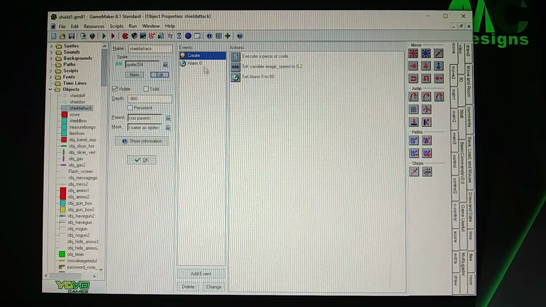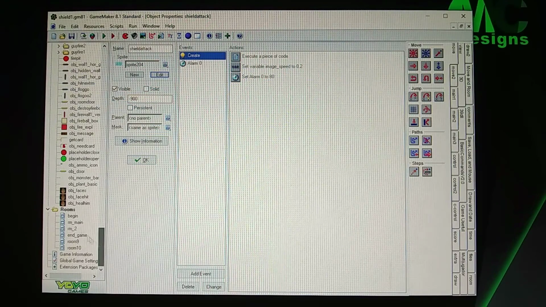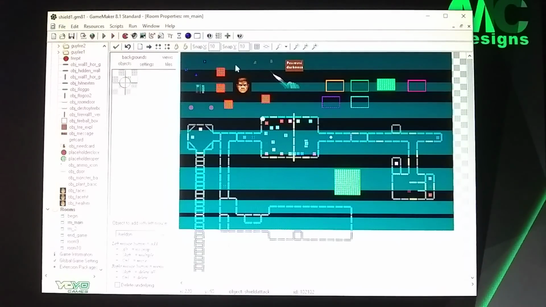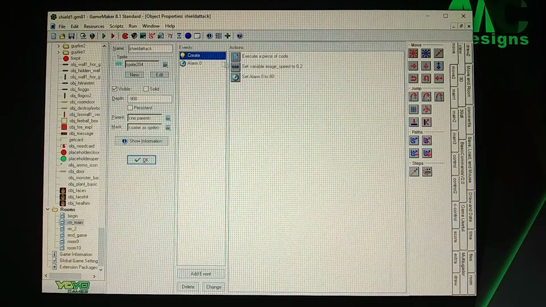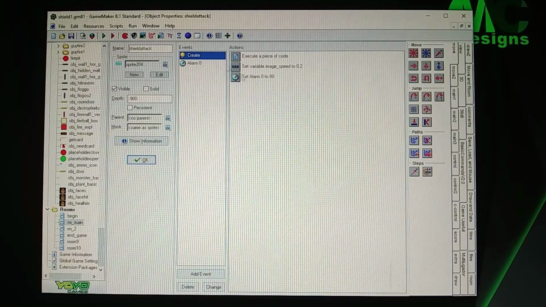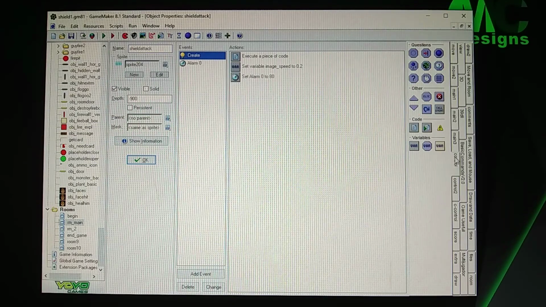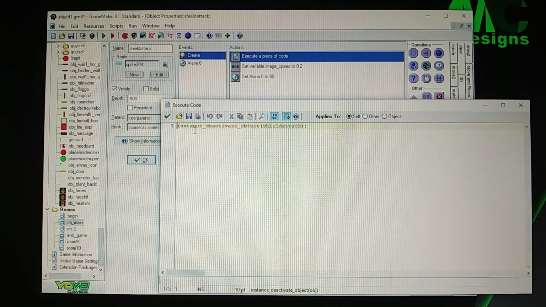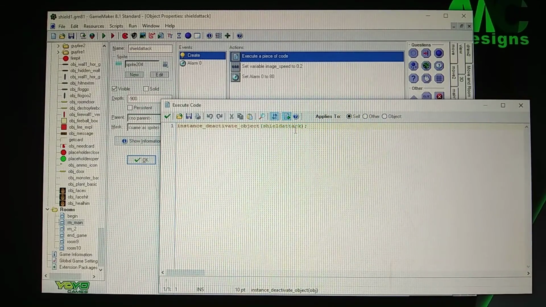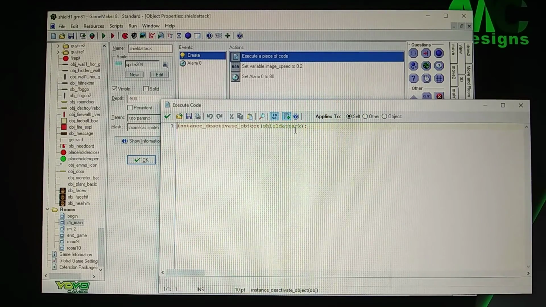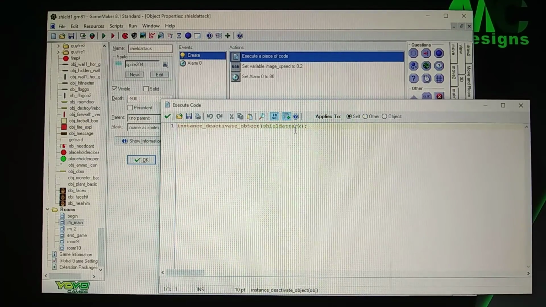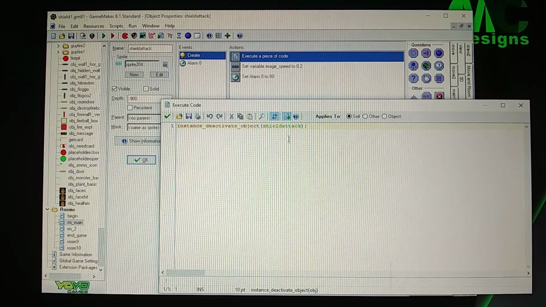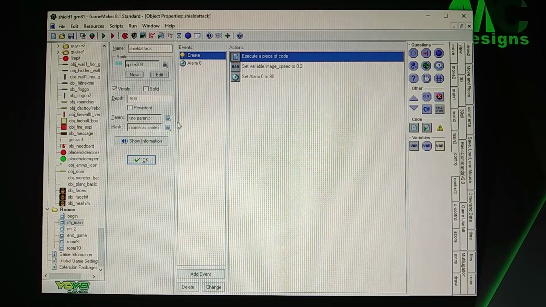So you make sure you put the shield in the room. It's got to be in the room, and you right click it, and you do add event, create. Then you go to your control tab and bring over a code sheet, and you want to say instance deactivate object shield attack. This is basically saying that you don't want the shield to be blinking when you first start the game because you haven't collected it yet. So you want to deactivate it so it doesn't show the shield animation, because that's all it is.